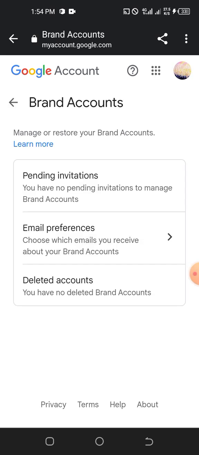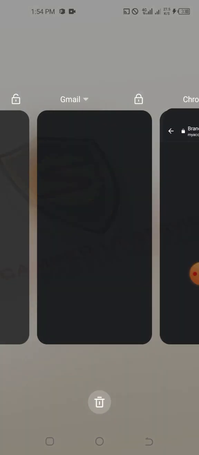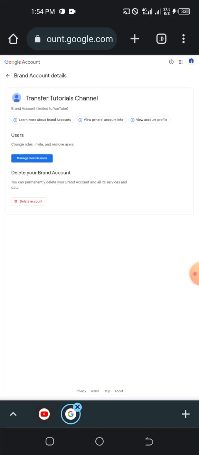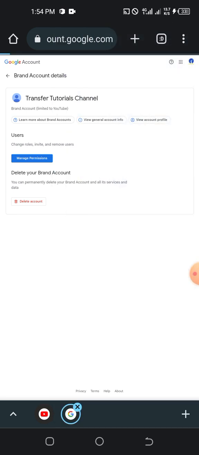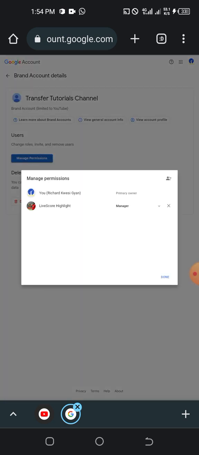So let's head back onto Google Chrome. Then you just refresh the page so that the settings will be entered. Let's tap on manage permissions again. You will see he's now the manager.